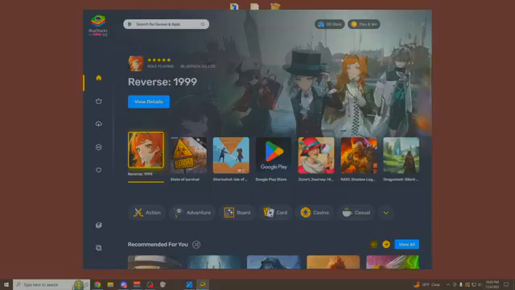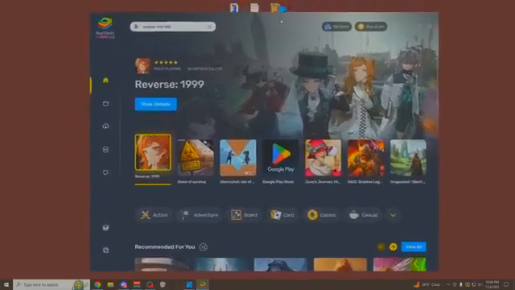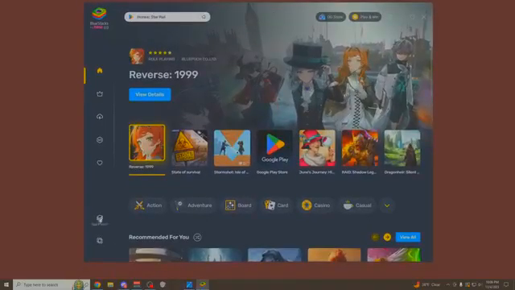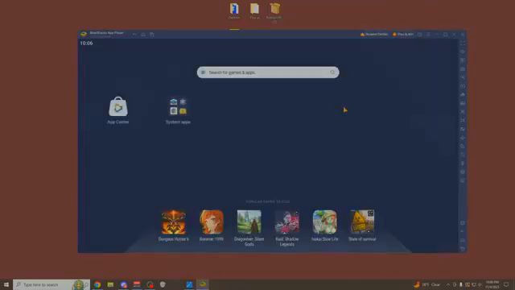So once you get it from the first link in the description and install it, it's going to ask you to restart your computer or something, and then you should see this menu right here. Click this button in the bottom left that says App Player. It should open up a little ad here, wait a few seconds, and you should be in the home page.